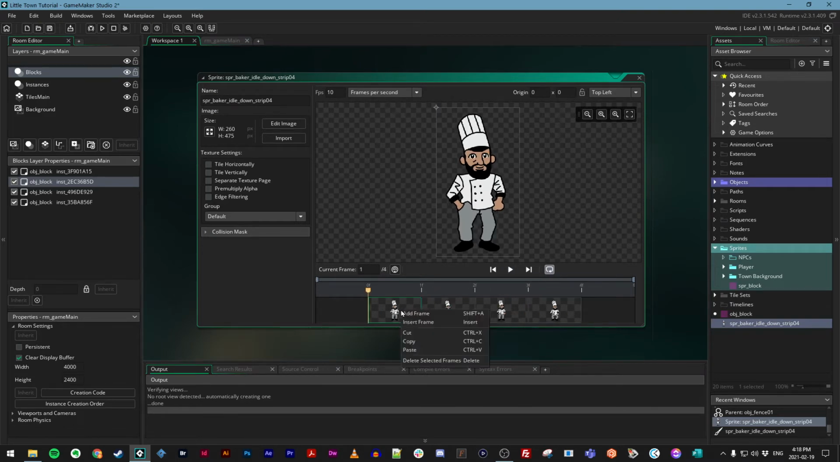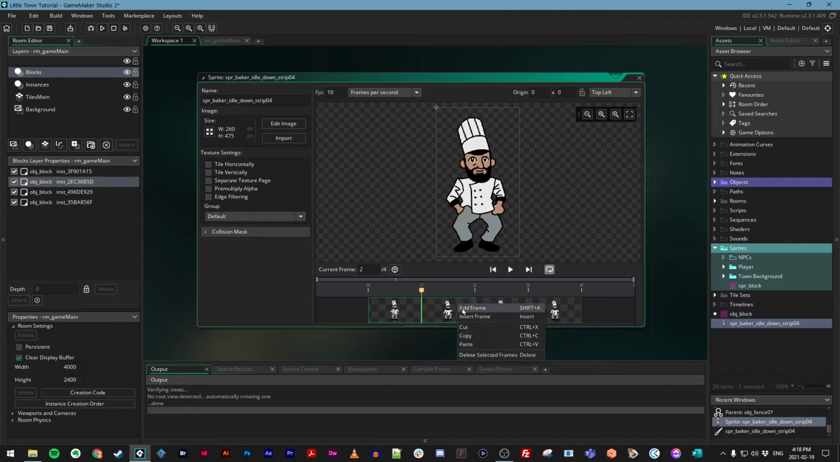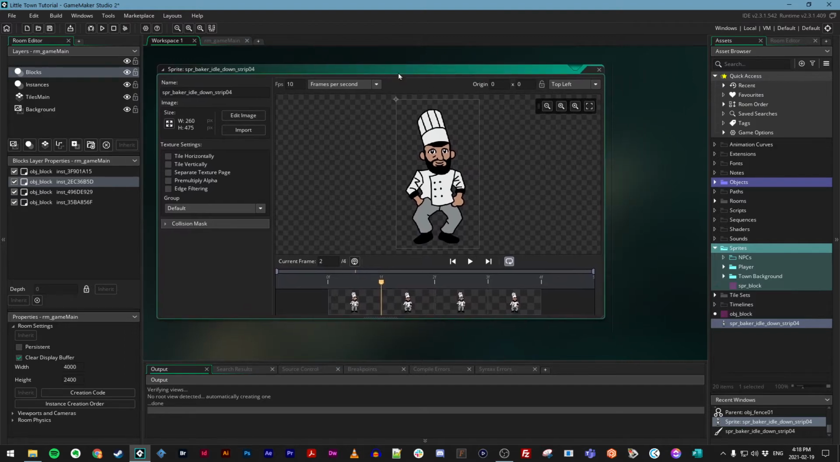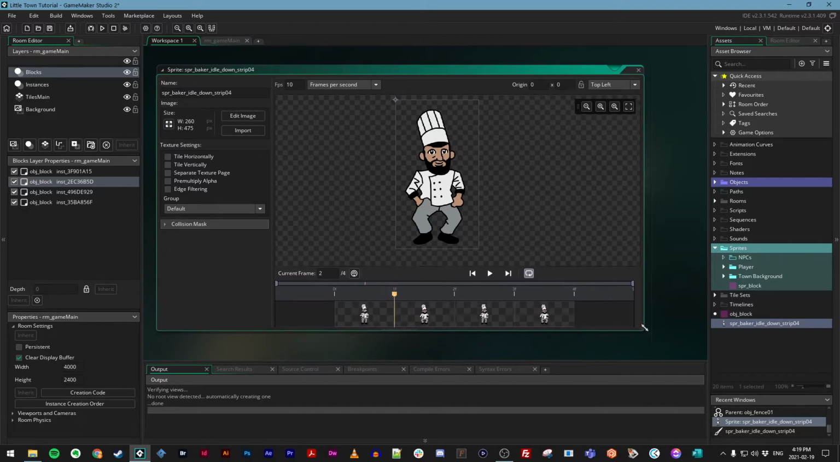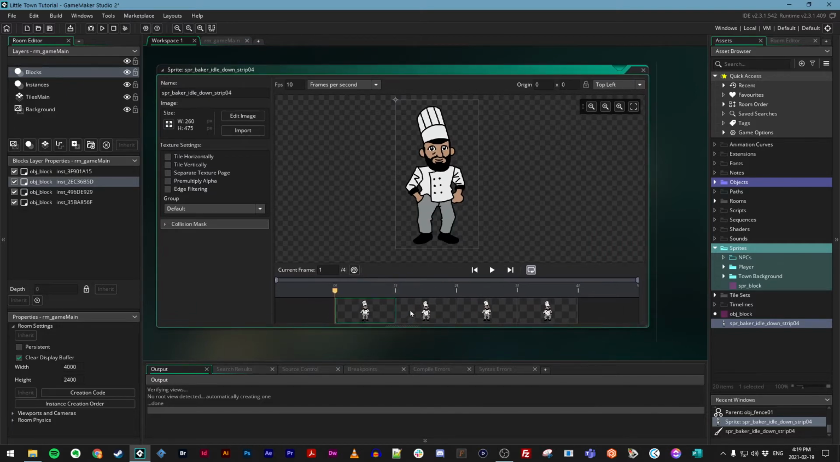You'll also notice that if you right-click on a frame, you can copy and paste them. You can even shift-click and copy and paste multiple frames. So with this, let's go ahead and edit our baker animation just to make it a little more unique. You notice in mine he blinks at the end, but doesn't really blink here. So we're going to change that a bit.